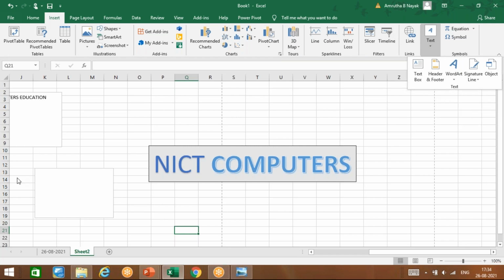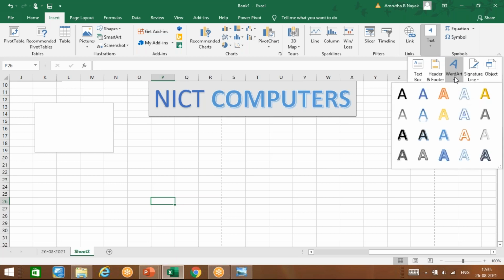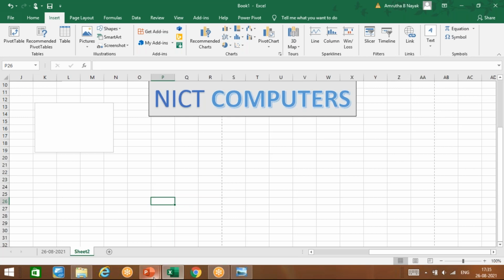Why is a signature line used? When I have a complete data and below the data I want my manager's signature, at that time I can make a space for the signature. Click on text, signature line, click on Microsoft. Till word art, is everybody clear with word art? Any doubt in word art? Till word art, text box, header, footers, word art, signature line. Just take a note.